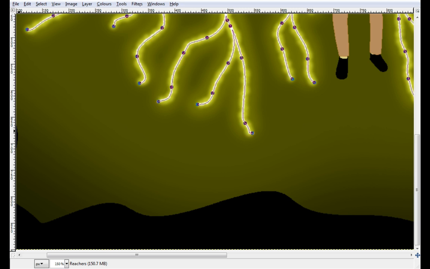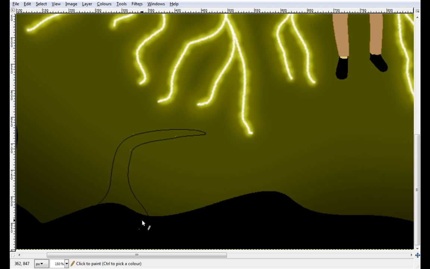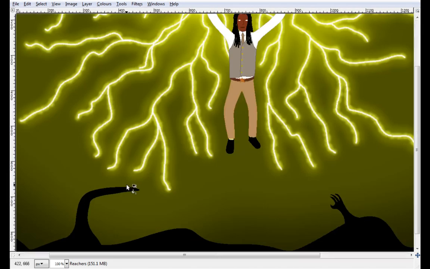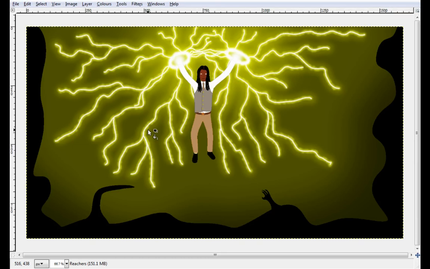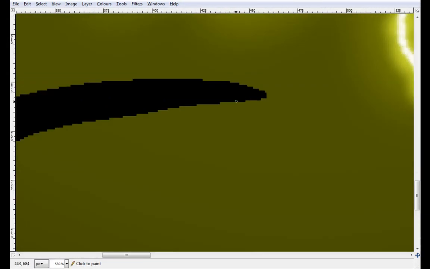Oh dear. Lost my tentacle. There it is. So let's give that a stroke. Oh, gotta remember. Gotta give it a border so that I don't fill out everything. There we go. And we've got a nice little tentacle coming out. And I'm just gonna add a little bit of bumps to the bottom.